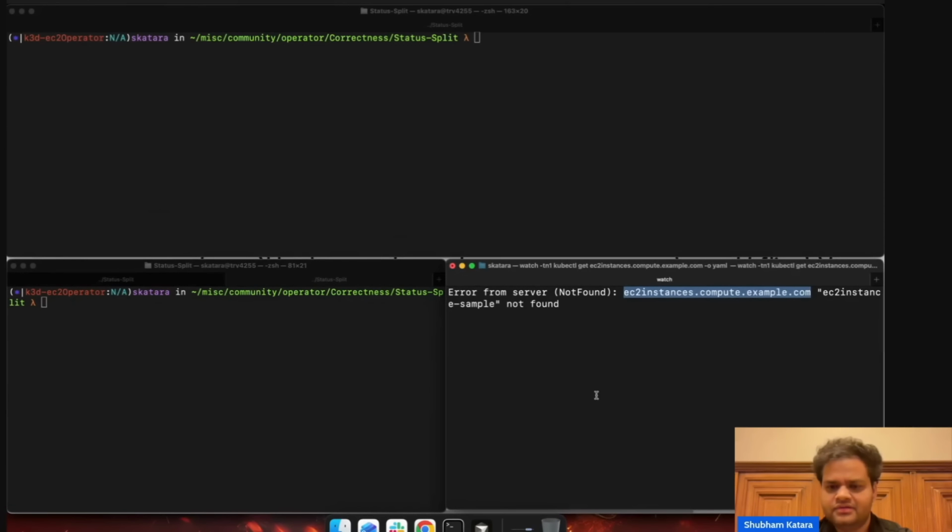All of my terminals are connected to the same cluster where we have installed these custom resource definitions.